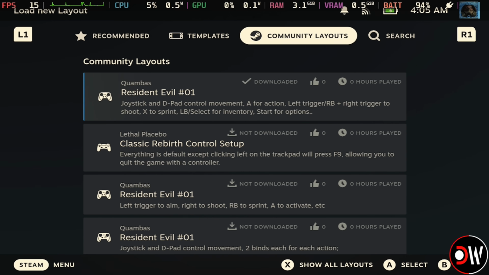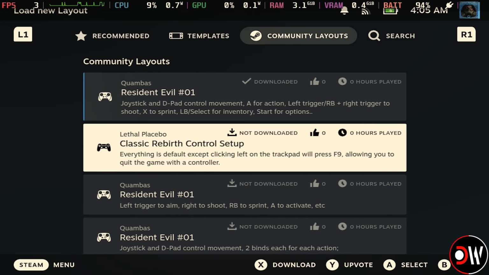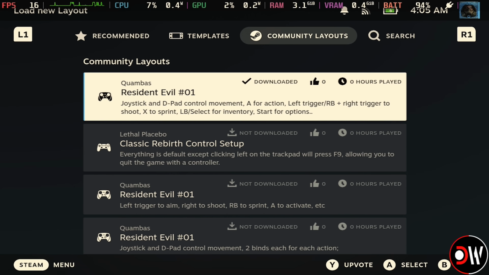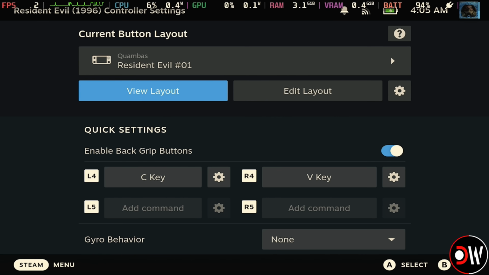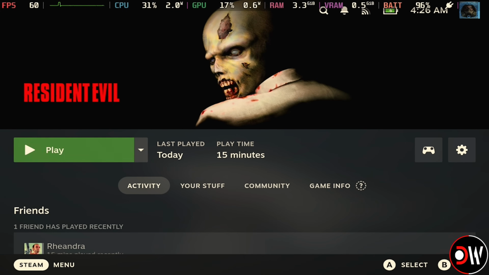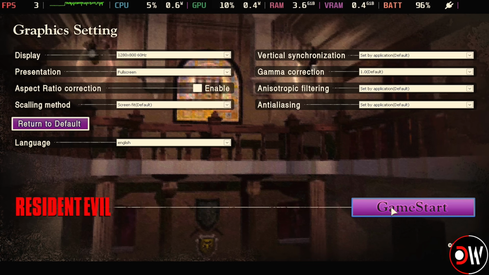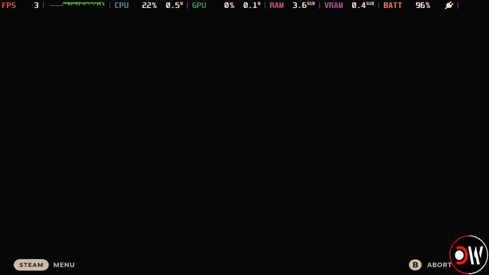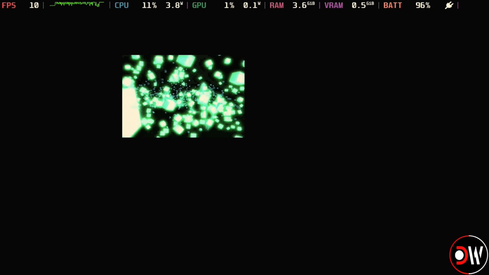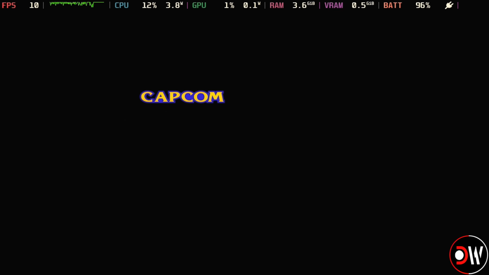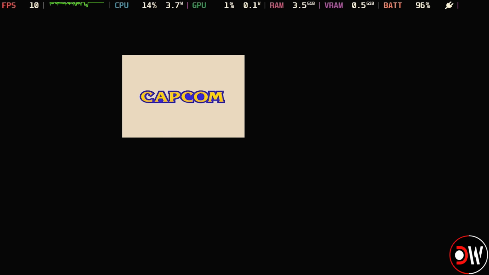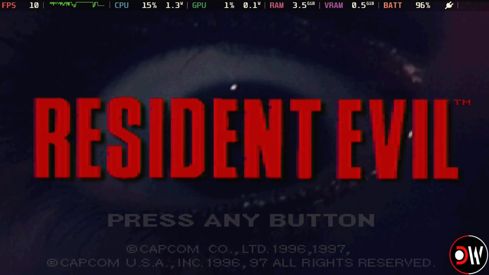And there will be lots in here to choose from, but I chose this one from a user called Quambas, which gets the controls working as we expect. So just remember to press X to assign the layout. And when we launch the game and press Game Start, we won't get the registry error anymore, but the only thing that stands out immediately is the cutscene videos being smaller than usual. And once a fix is found for this, or if anyone knows how to fix this, please leave a comment and I'll paste the solution in the description.